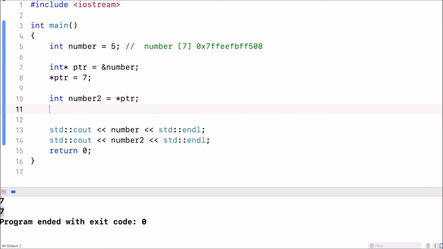Now if I, for example, update number minus minus, I decrement it by 1, this variable number2 still stores 7, and number stores 6. Because here I allocated a new memory location, right? Number2 stores 7. So if I now operate on number, it operates on the memory location up here.